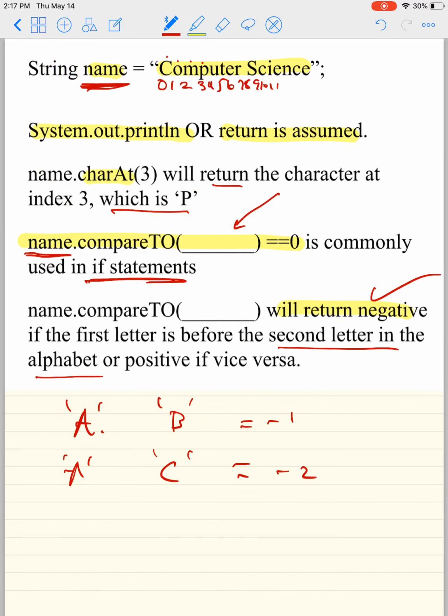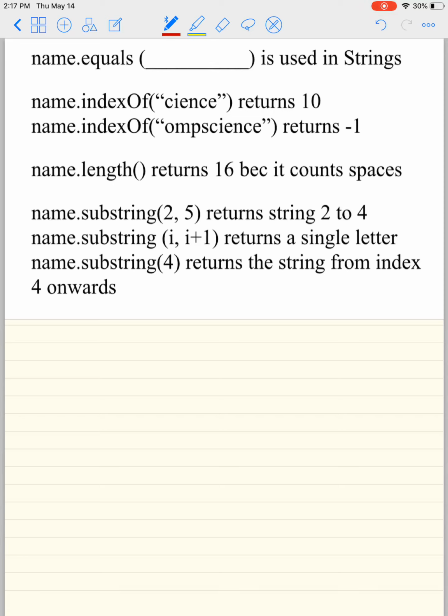And also please remind yourself that it's going to give you an integer. name.equals is what we use to compare strings, okay? So that's something very easy.